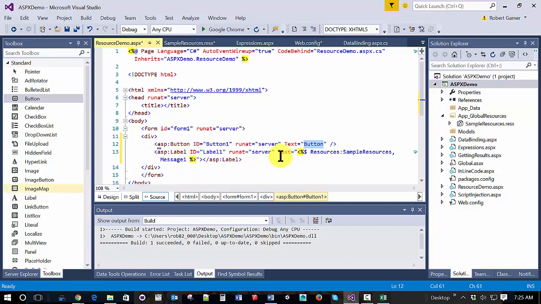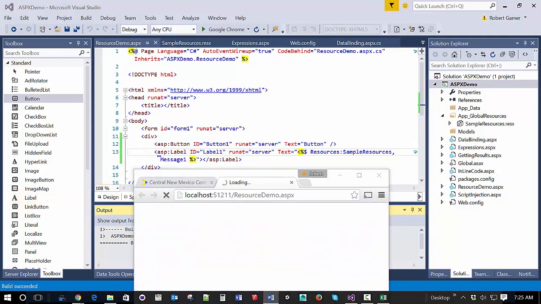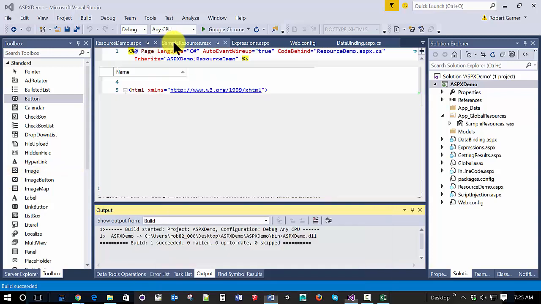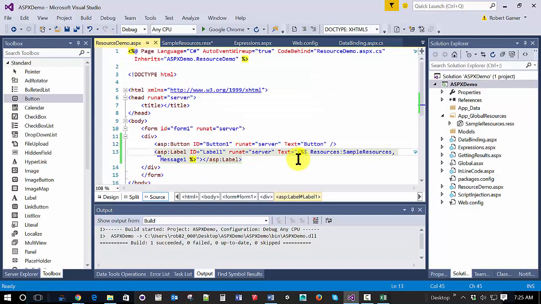And let's just run this. And we can see we get my really cool message displayed here. It's just pulling it from the resources and throwing it there. And if we want to do the button, it would be the same approach.